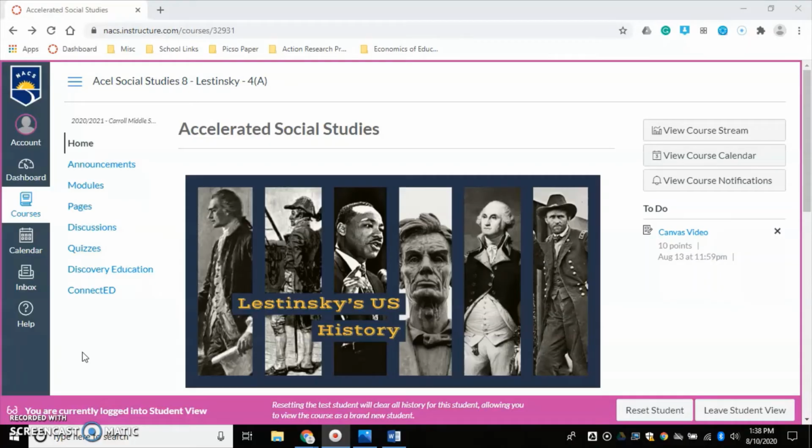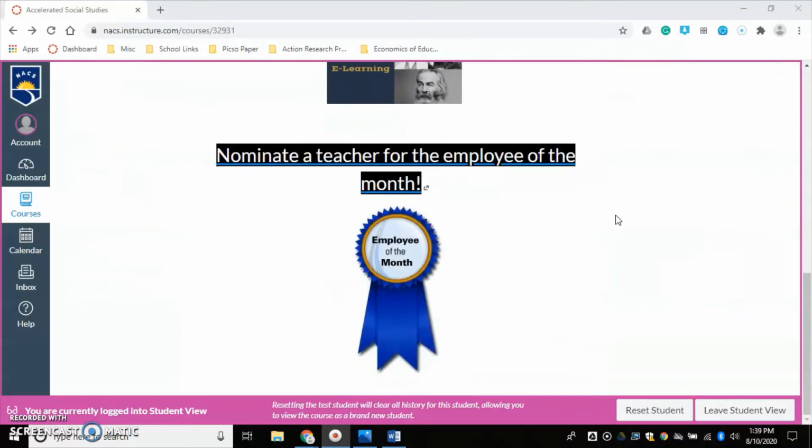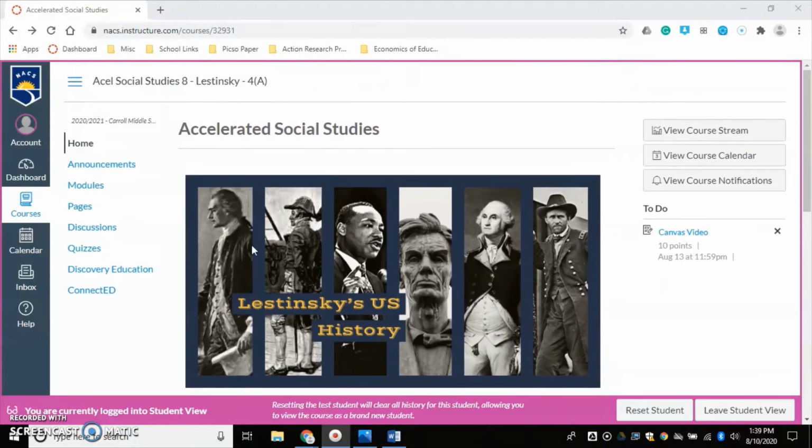Okay, so now I want to show you some of the basic navigation of one of your classes. So this might be what a normal class would look like with this kind of introductory page and then a bunch of buttons we can click on. I'm actually going to start from right to left. These three buttons over here will be helpful.